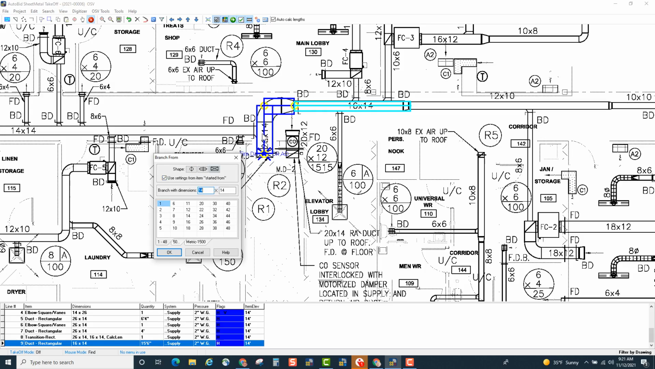So once I click on this intersection here for this branch, it will set my settings, whether it's system, specs, pressure class, lined, insulation, whatever it needs to be, even including elevation to the item that I click from. This becomes really handy when you have multiple systems at multiple elevations on your drawing. So my size is already in here at 14 by 14, so I'm just going to click OK.